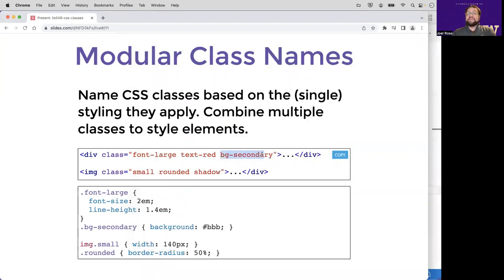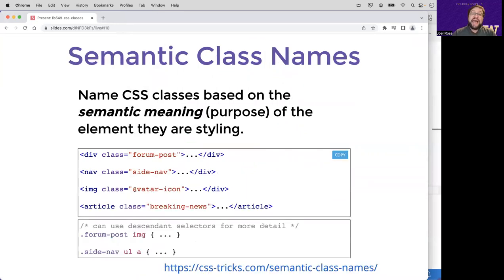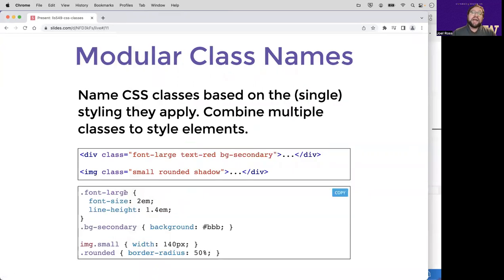We might say that any element that has a background secondary gets a particular secondary background. And then we can use some other ways of combining to provide further detail on this. I can say that I have an image, and instead of indicating that my image is an avatar icon, which tells us why it's getting styled in that way, I can say that my image is going to be small and rounded with a shadow.